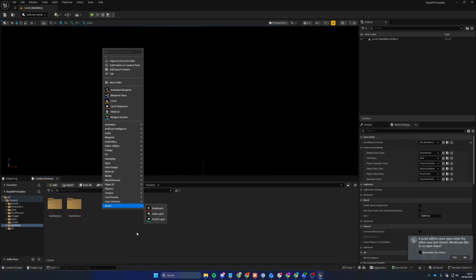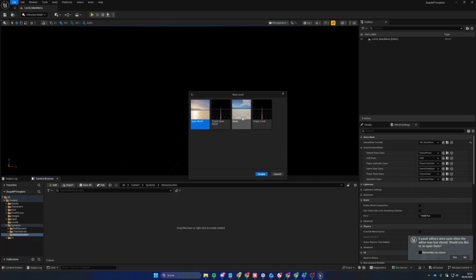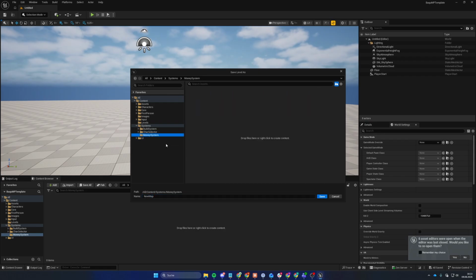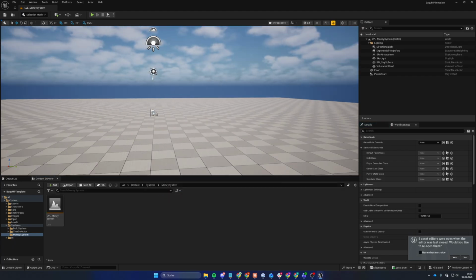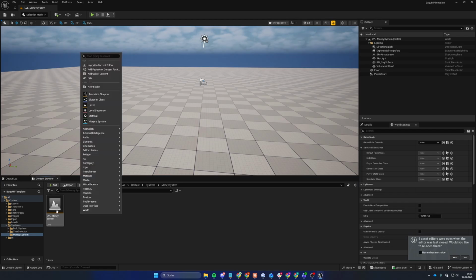The first thing we will have to do, as always, is to create a new folder in our systems folder, which we will call money system. And inside, we are first going to create a new level. For demo purposes, I'm going to use the basic one. Hit Control S and go into the money system, and I'm going to call it level underscore money system. You don't have to do that if you already have a level for your gameplay, but I'm going to do it for the purpose of this tutorial.